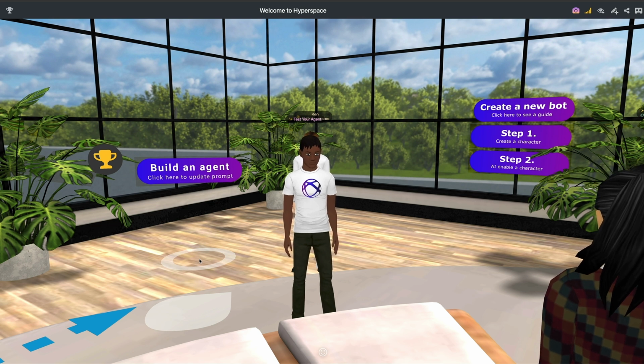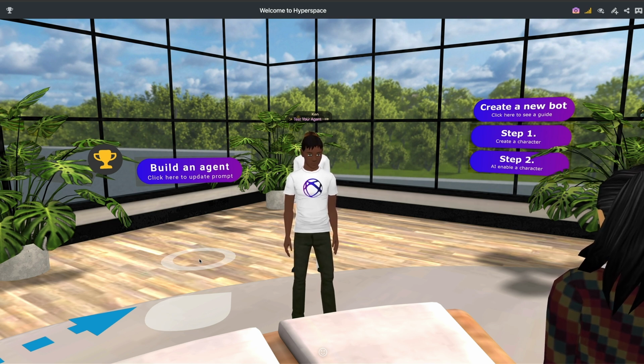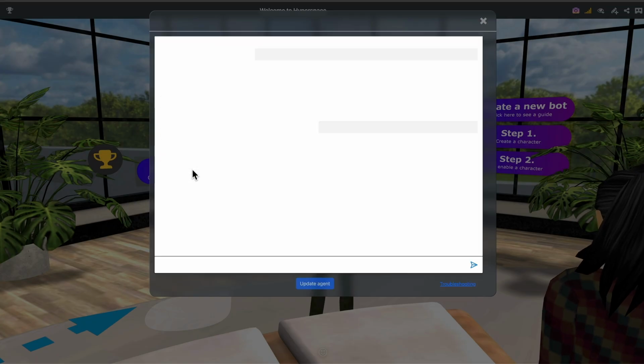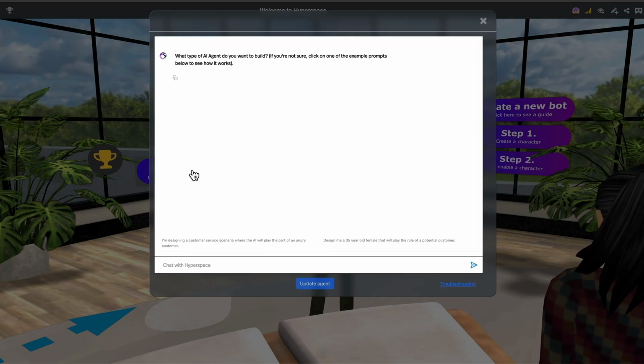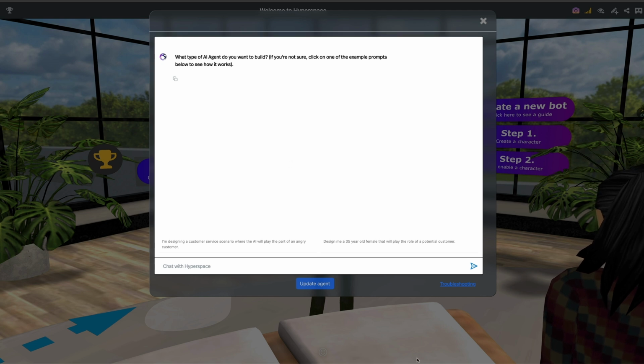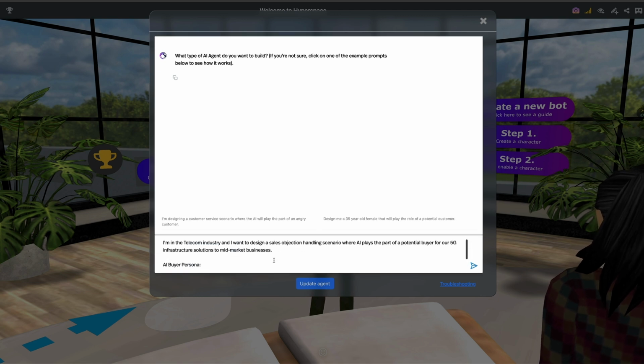Now, that took me less than 60 seconds to create, but what if you want more control? That's where our guided mode comes in. Now, it takes around 6 to 15 minutes, but gives you precision control over every aspect of the scenario. So this time, I'm going to grab just the first part of the idea of what we want to create. And that is that I'm in the telecom industry and I want to design a sales objection handling scenario where AI plays a part of a potential buyer for our 5G infrastructure solutions to mid-market businesses.